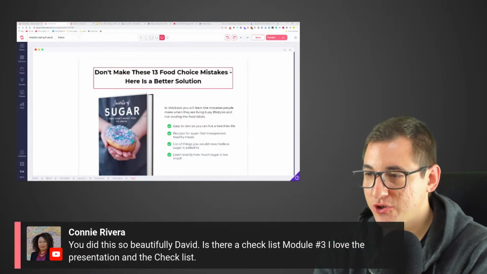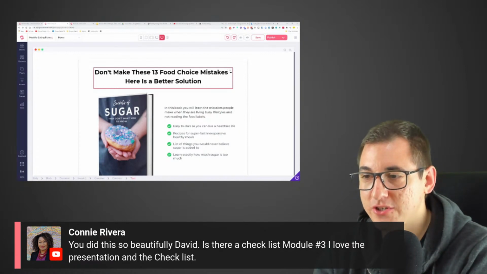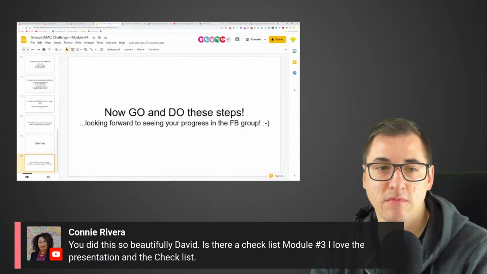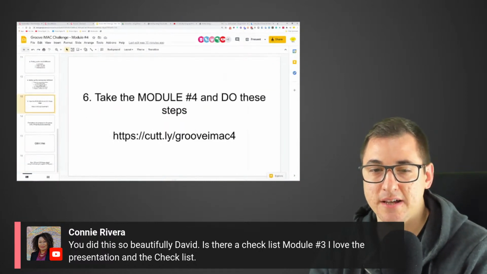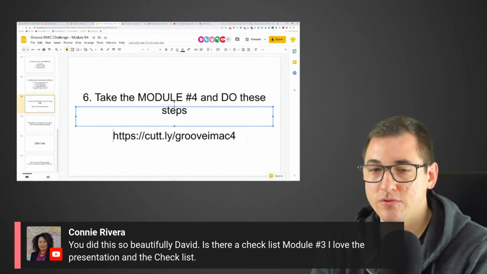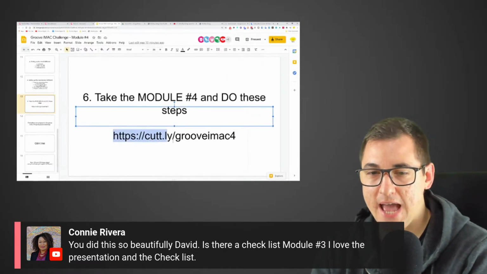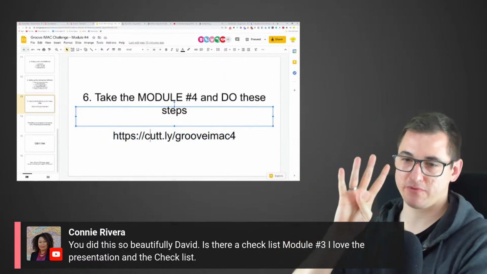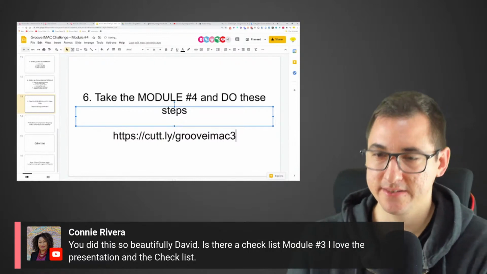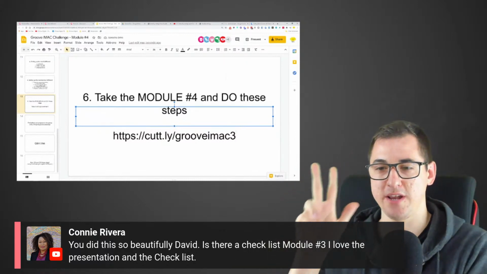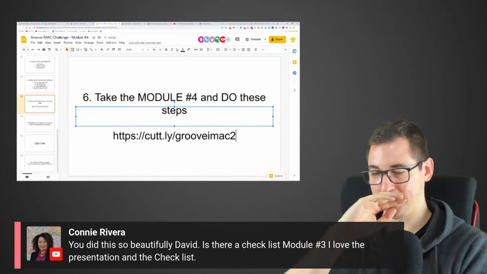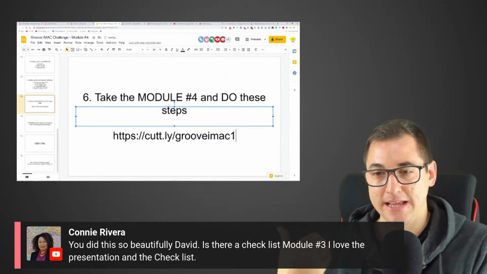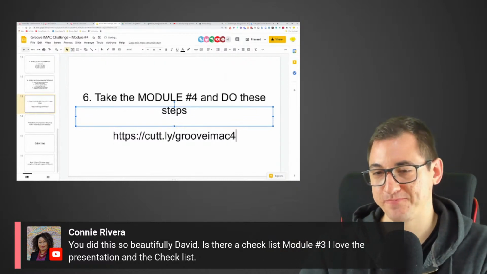Is there a checklist for module number 3? I love the presentation and checklist. Yes, so every video or every funnel has this. Every step in the module, in the Groove iMac challenge, has a link. So the Groove iMac 4 link is for module number 4. Groove iMac 3 is the link for module number 3. Groove iMac 2 is the link for module number 2. Groove iMac 1 is the link for module number 1. So this is how you can follow it.